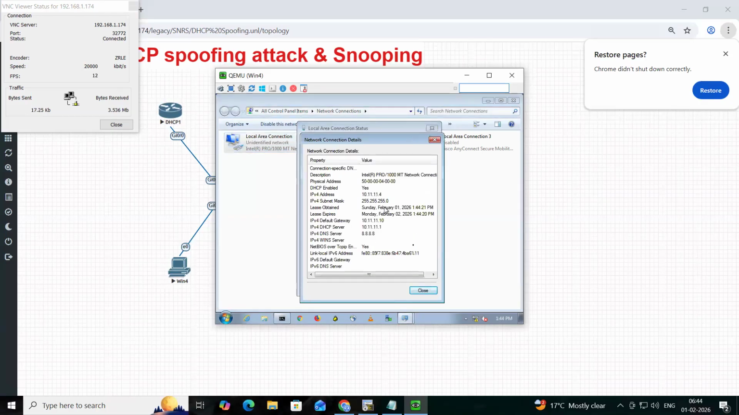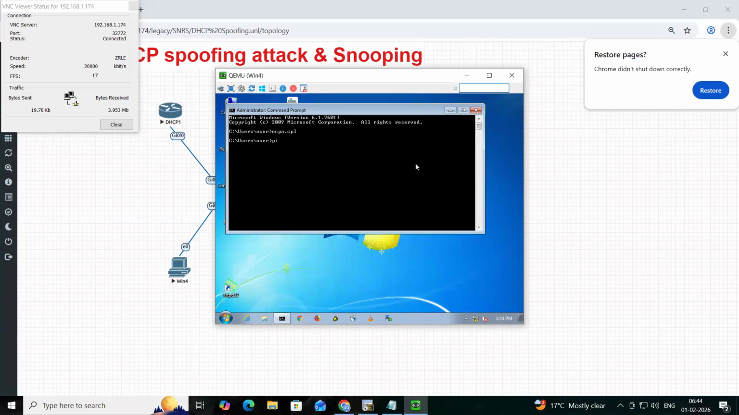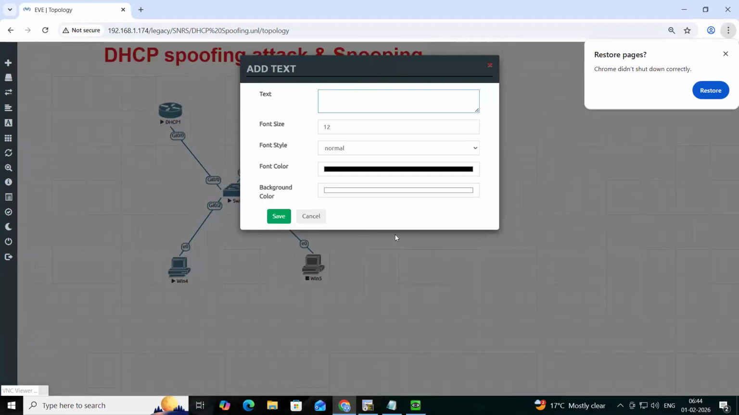It has received an IP. This will go to identified network automatically. Don't need to worry. So here I'll try to ping 10.11.11.1. Yes, I'm able to reach into my network. So the real DHCP subnet was 10.11.11.0/24.